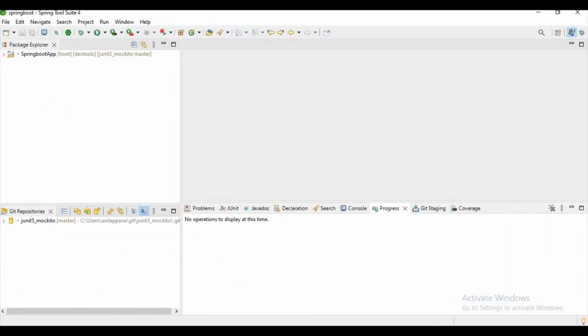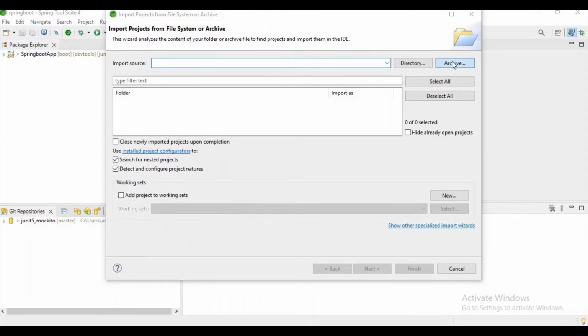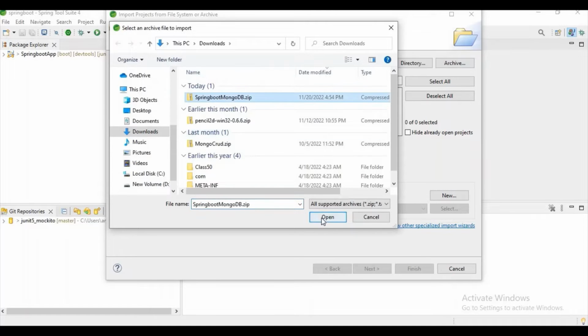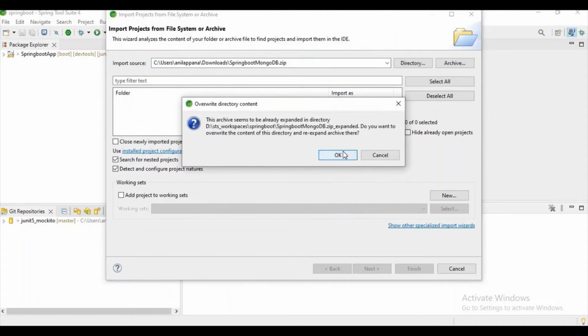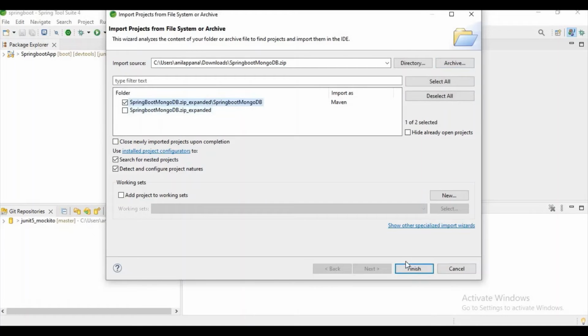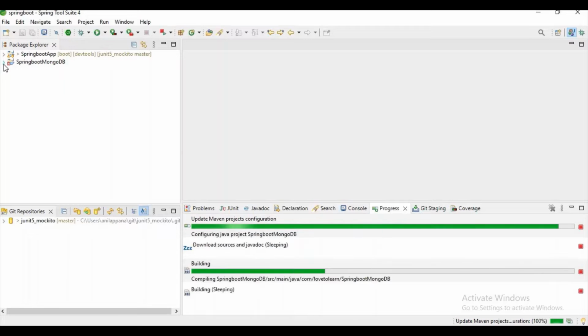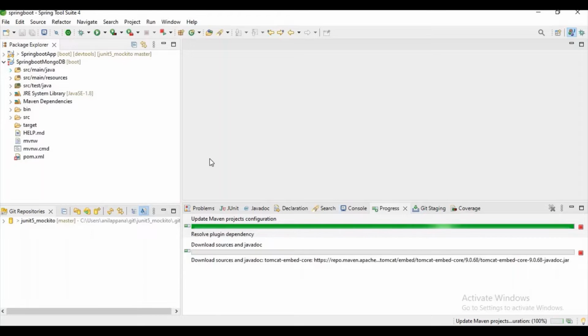Now my project is downloaded. Now I will import it from my file system, Spring Boot MongoDB.zip. Let's click on finish. It will need some time, guys, for downloading all the dependencies.